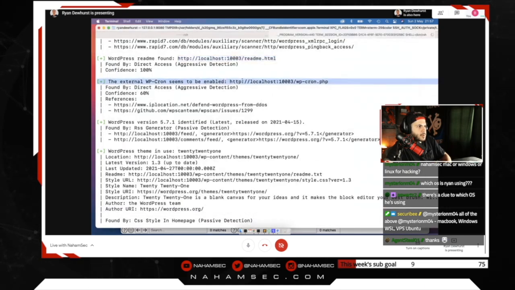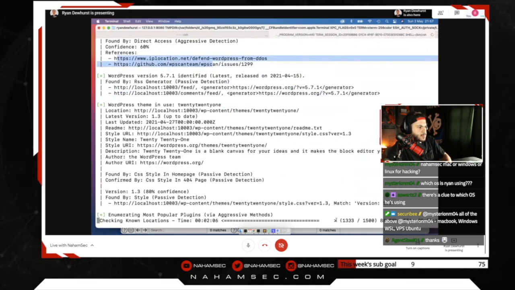WP cron, so that can be used to create a denial of service condition in some circumstances. Okay. Some further references there to look that up. And we should be done with plugins almost soon. That was quick. So yeah, you can tweak the threads and stuff as well. If you want to make it faster, you can use multiple threads and that kind of thing.